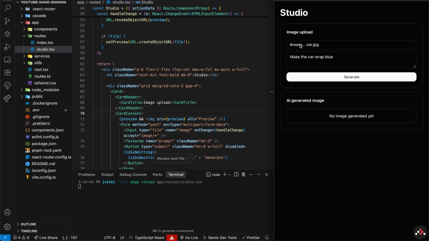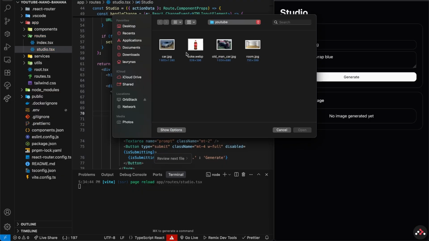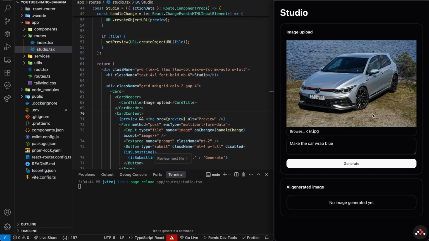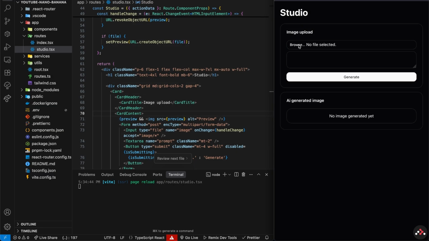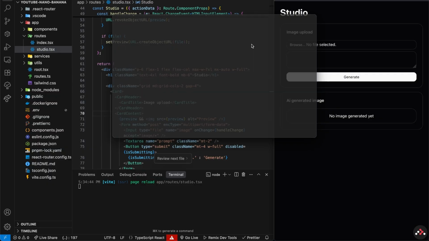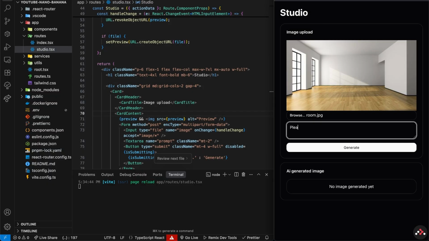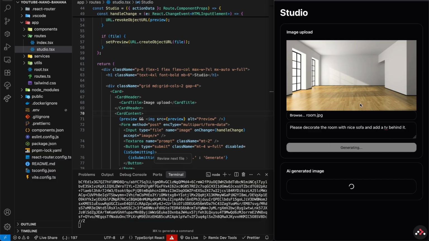Now, if we browse here and select an image of a car, it shows. Amazing. After a hard refresh, we can browse and select a room, and we can prompt it to please decorate the room with a nice sofa and add a TV behind it, which doesn't really make sense since why would you have a TV behind the sofa? But for this prompt, we'll check it out.